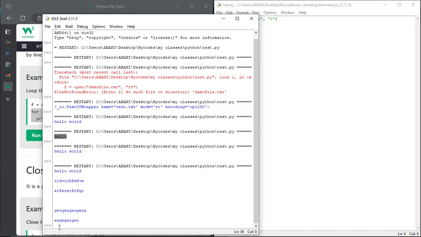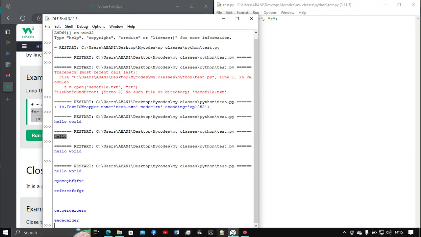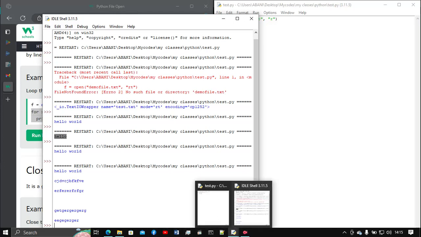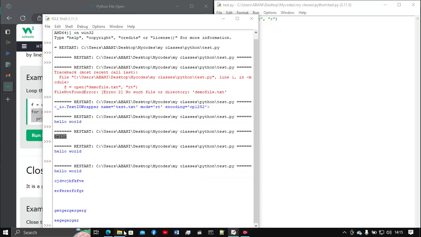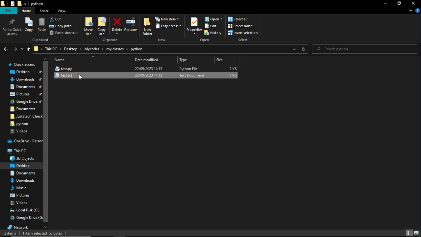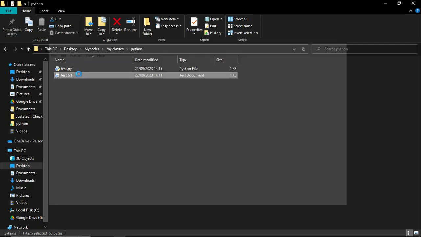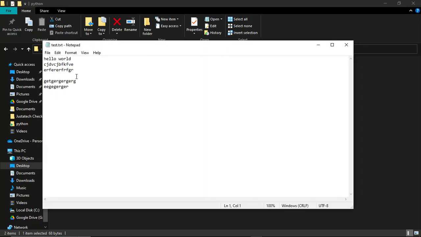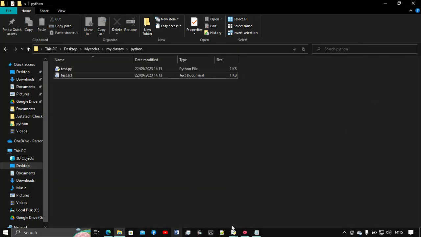Can you see? It's brought out all the lines, including the blank spaces that were in the text file. Let me show you the blank spaces. I've closed it. Okay, let me open the text file again so you can see it, including the blank spaces. Can you see? So now let's continue what we're doing.